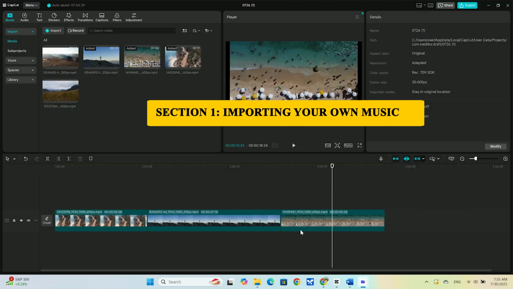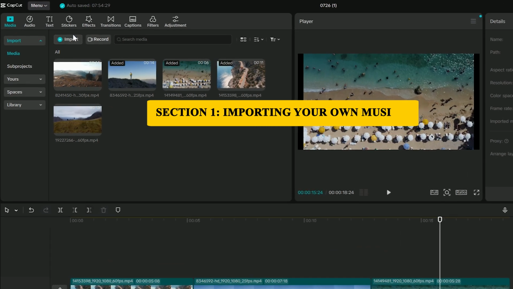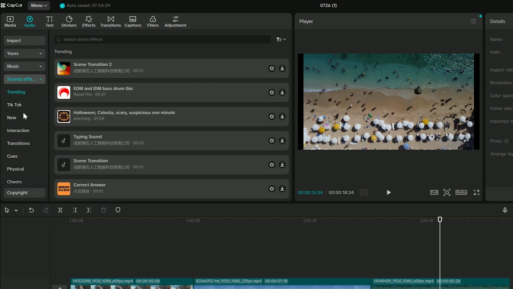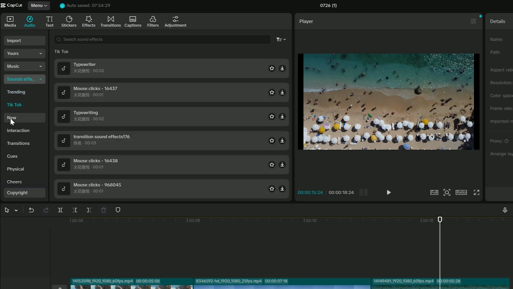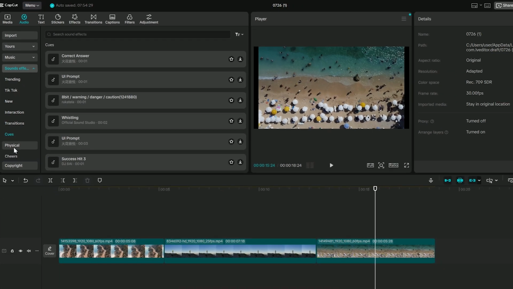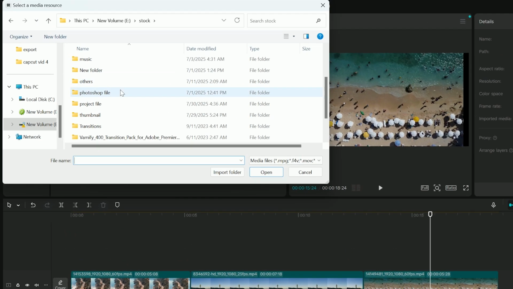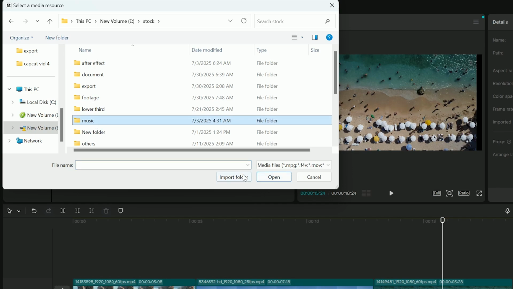Section 1. Importing your own music. First, let's get music into the project. There are two main options. We'll start with importing your own track. This is the perfect solution when you have a specific song from a royalty-free site, or even a track you've created yourself. In your timeline, tap Audio, then Sounds. Now, instead of choosing from CapCut's list, locate the folder icon, tap it, and then select from Device. And with that, your custom track is in the project.